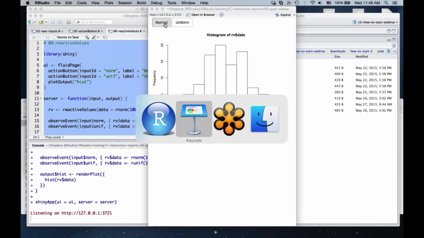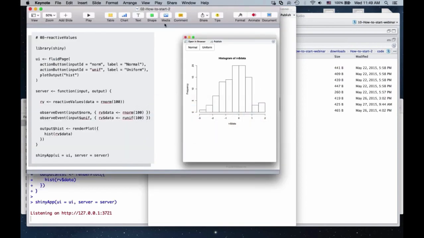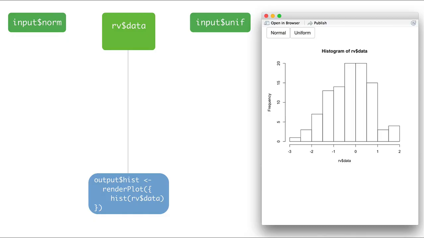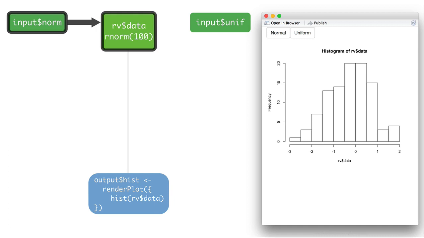If we visualize this app in our slides, it looks like this. We have a reactive values list that I created with one element named data, and downstream from that list is a histogram created with renderPlot. It takes a dependency on this rv$data object. When I click either of these buttons, it just overwrites the value of rv$data. If I click the norm button, that's the one that says normal, it overwrites that value with 100 random normal variables.